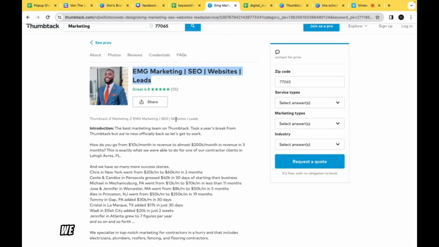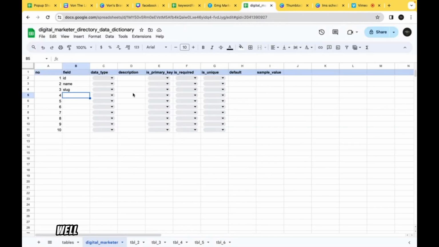What else? We know that they'll have a category. For example, this is the marketing category. So let's add a category as well. And we'll go over data types in a second, once we finish putting in our features.